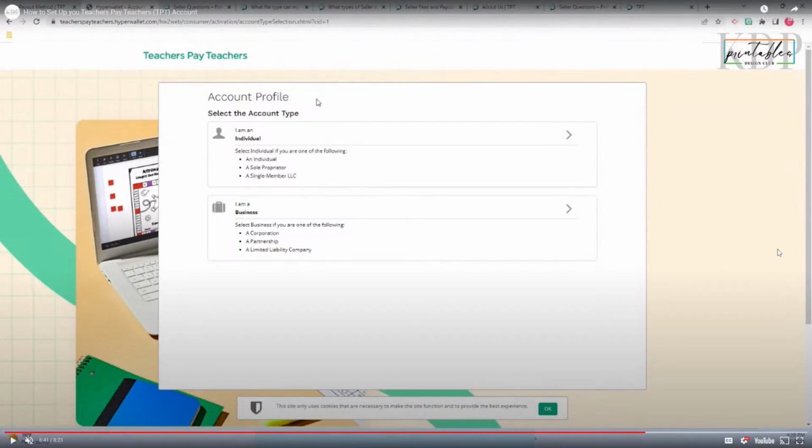Well, when you are setting up your Hyperwallet, you can select an individual account or a business account. So that's something you need to think about.